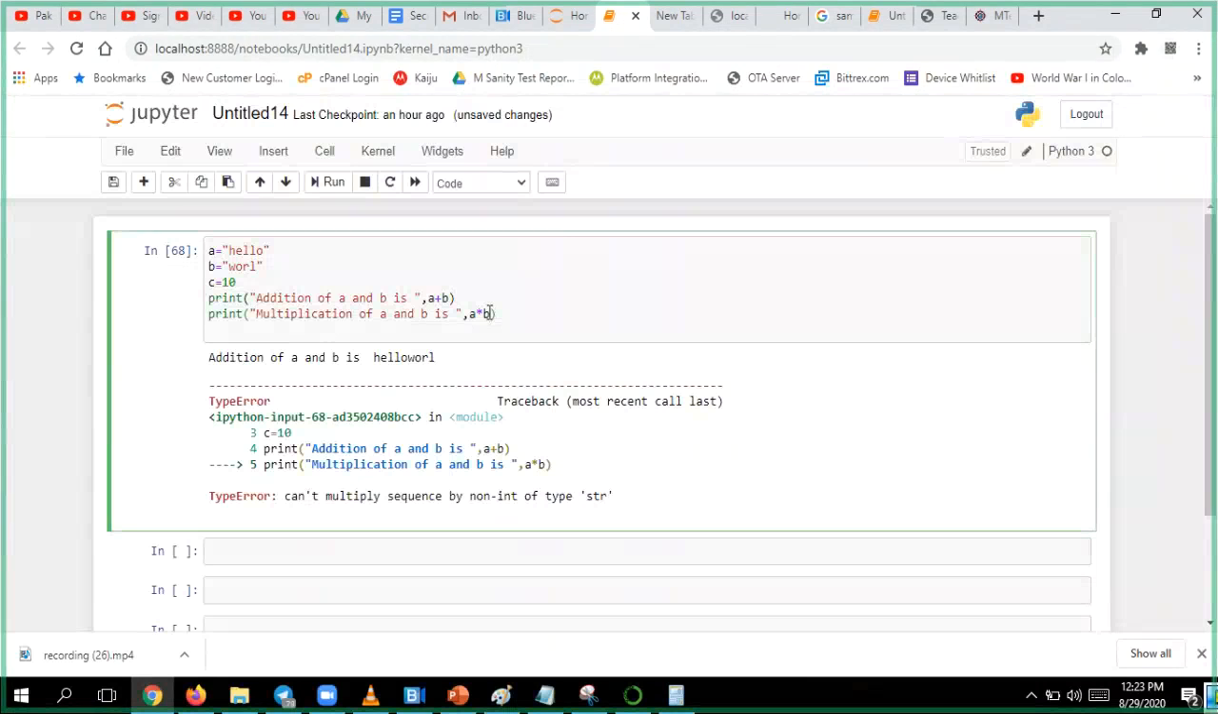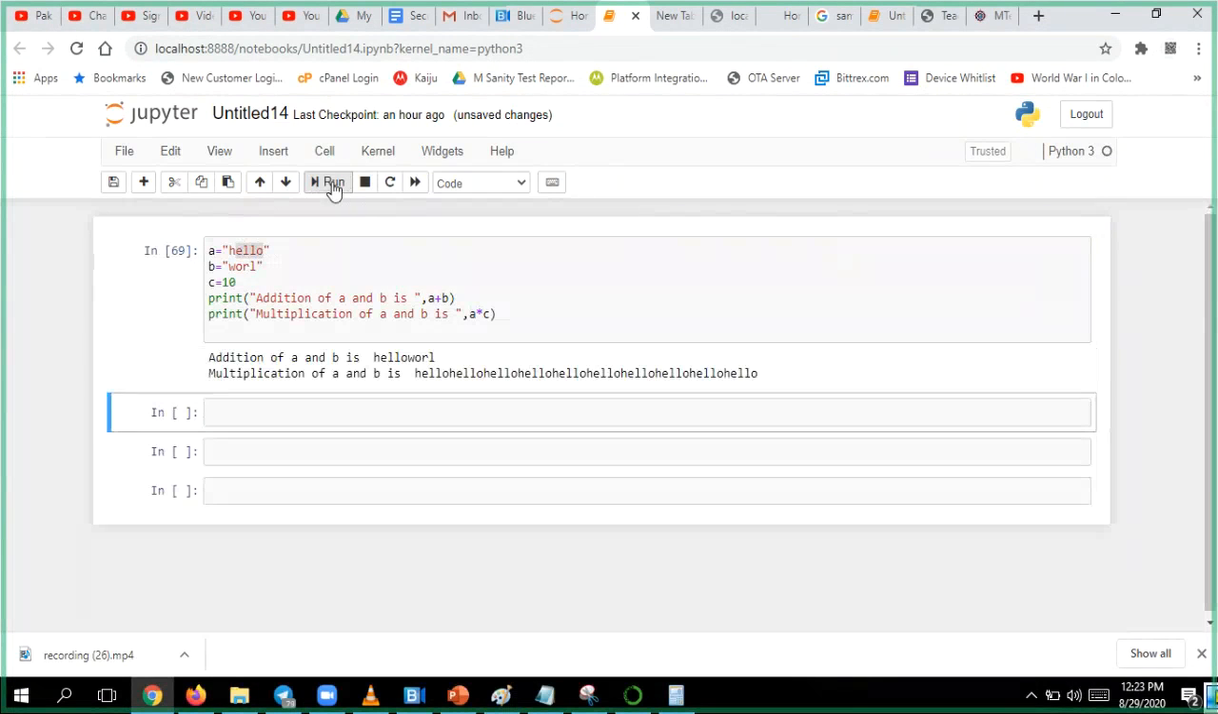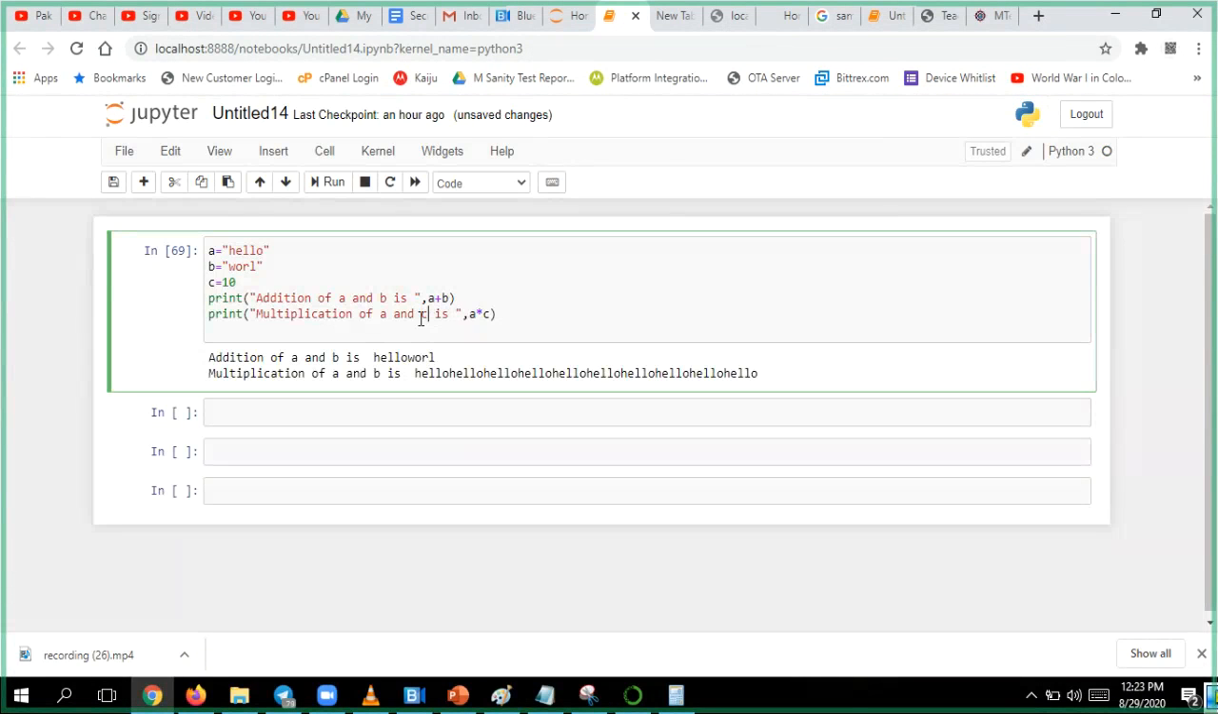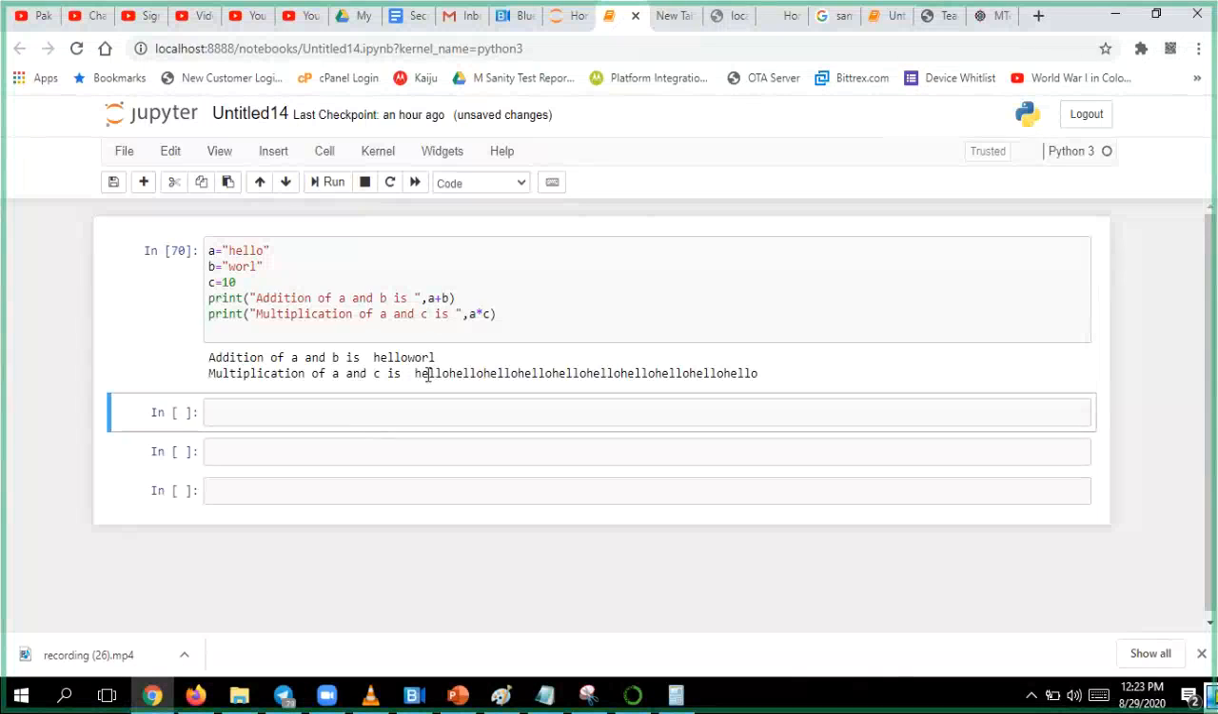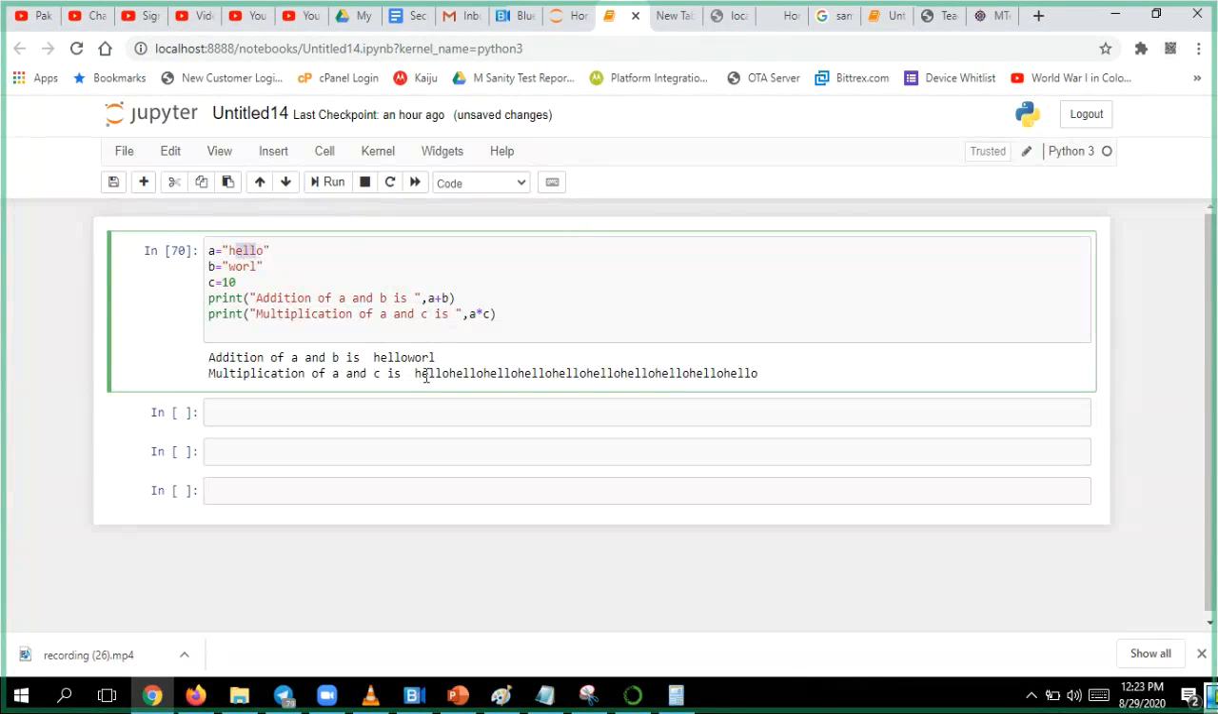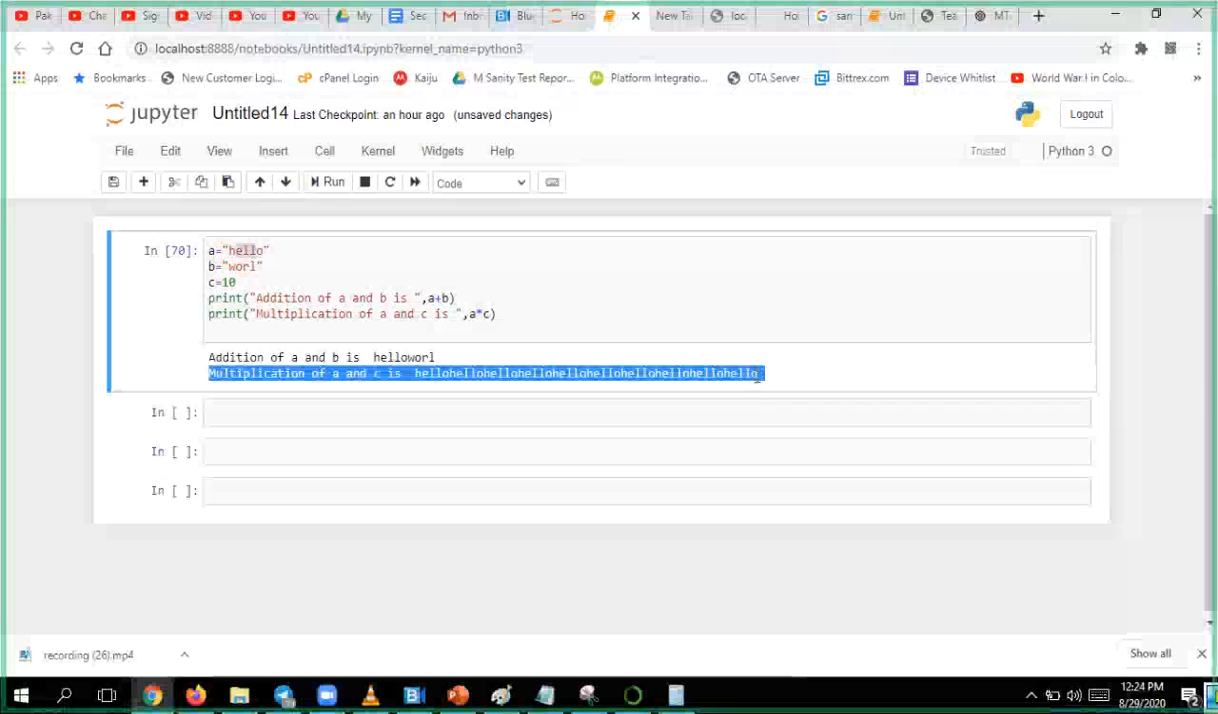Instead of multiplying two strings, I will try to multiply an integer number with a string. Now see the result. Multiplication of a and c. So what has come? The hello has come 10 times. 1, 2, 3, 4, 5, 6, 7, 8, 9, 10. It multiplied 10 times.